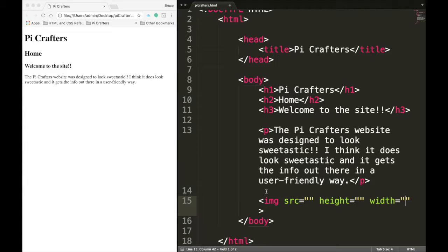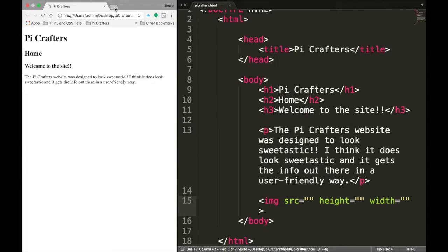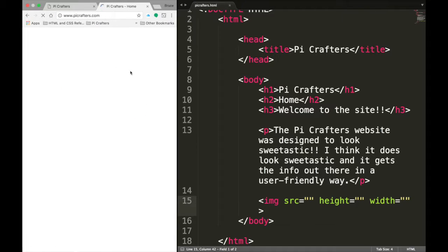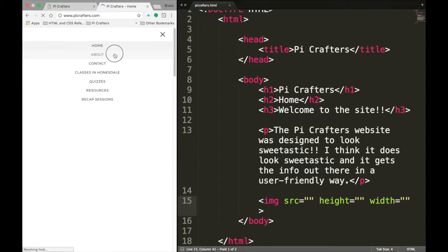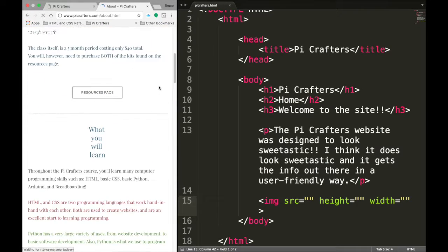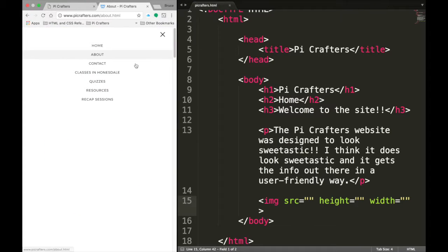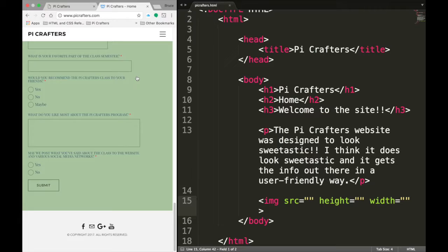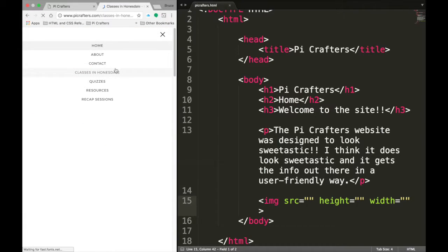and we don't really know what to put in there until we look at our image, so I'm going to actually hop on over to pycrafters.com, and I'm going to grab the logo that is on the About page. Was on the About page. Oh, I know, I moved it. Let me just grab a picture from somewhere. See if I can find a picture that I like. Not seeing one. Give me one quick second.